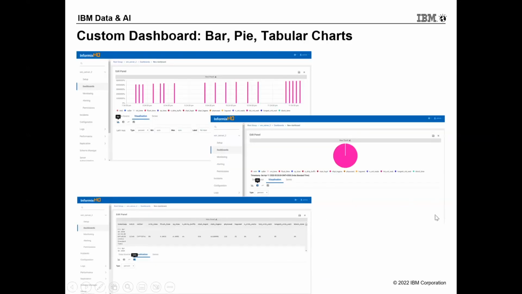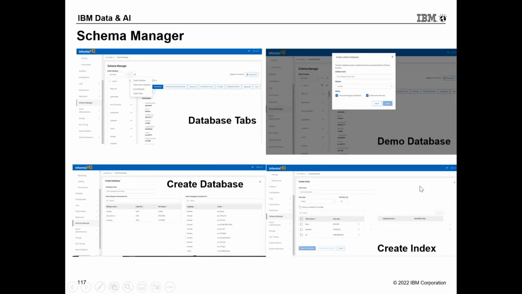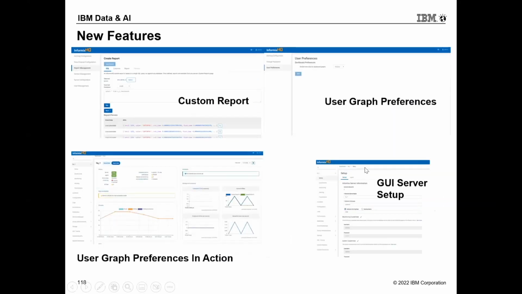Custom dashboards, pie, bar, and tabular charts. Bar at the top, pie in the middle, and tabular at the bottom. The schema manager. Custom report, user graph preferences, user graphs in action, and the GUI setup. Again, some of this has been superseded in later releases.